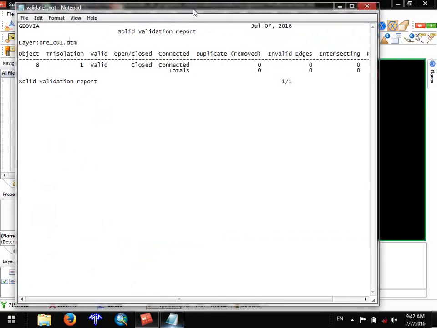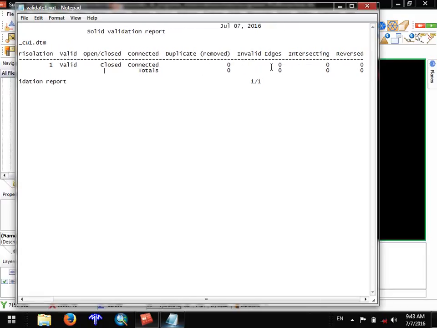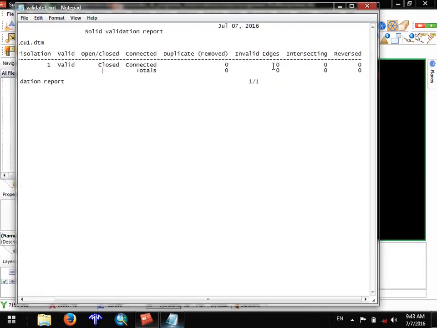So, this pop-up is a report that the object ID, the 8 we were using, pops up here. Then the isolation, we are using isolation 1. Valid, the object is valid. Then open or closed, it is saying it is closed. Okay? Then connected total, then duplicate 0, 0, 0, 0. Meaning your O body is correct. You can calculate the volume of that O body. Okay? If it has given you invalid, open, meaning the O body is open somewhere else.